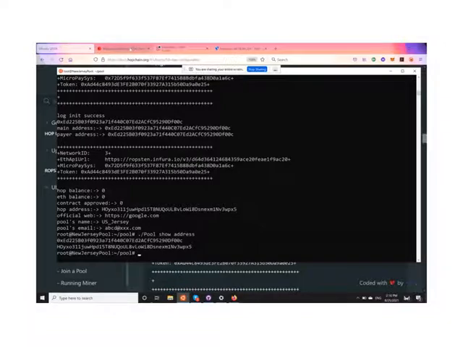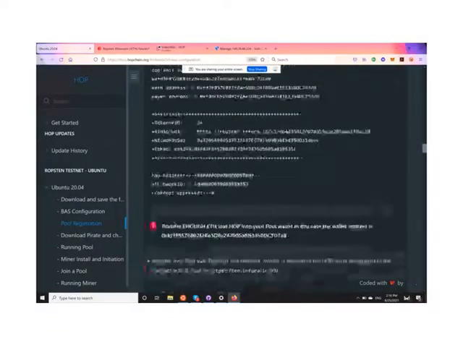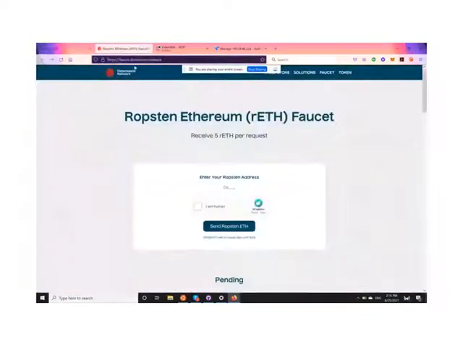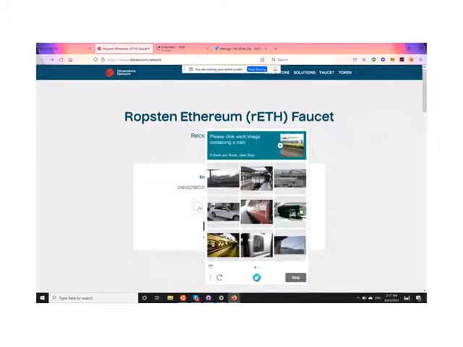We go to the faucet. Okay, you can use a different faucet. I use this faucet, dimension.network. So you put your address and click I am human. Okay, it asks what is the train. This is the train.